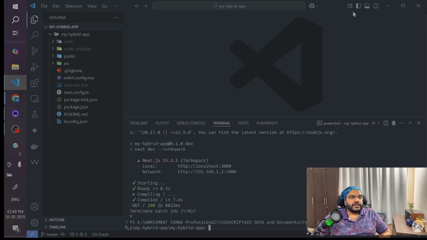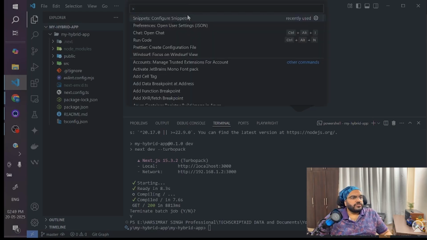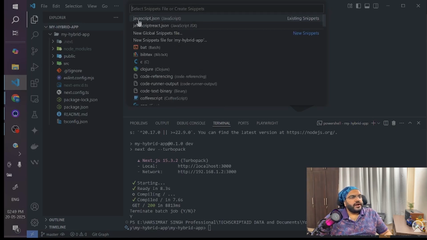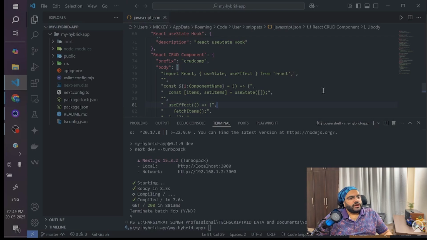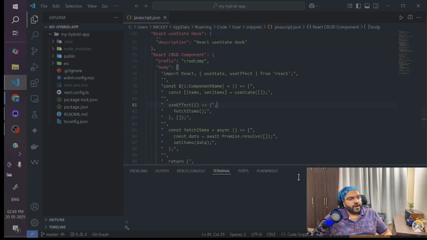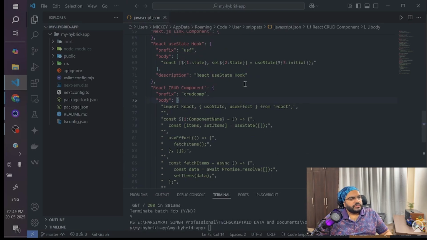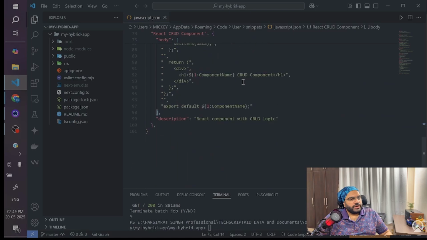For that we need to open our command palette. This is the shortcut I used, Ctrl+Shift+P, and then Configure Snippets. Because I had already made javascript.json and javascriptreact.json, they are showing here. Those who have not made them before can use the New Global Snippets File option also. I'll be using this one only. Here I already have my existing snippets, which I'll show you. Some new ones I will also add here.